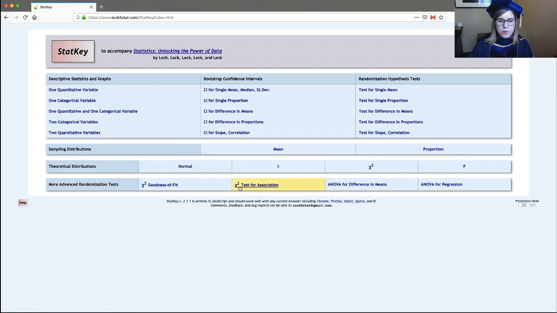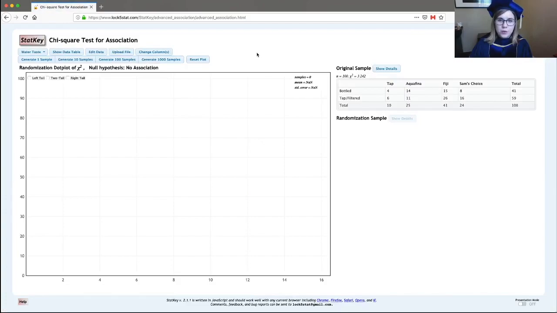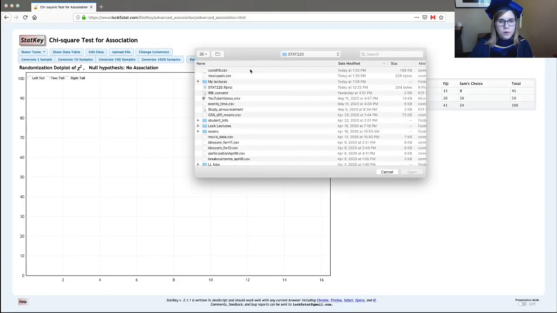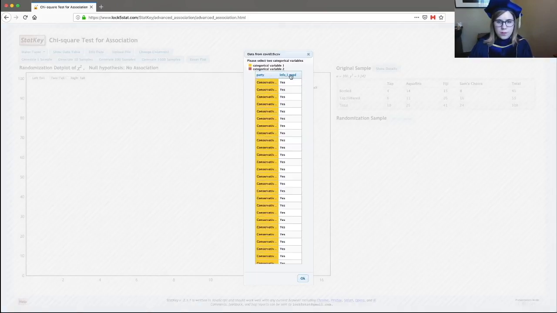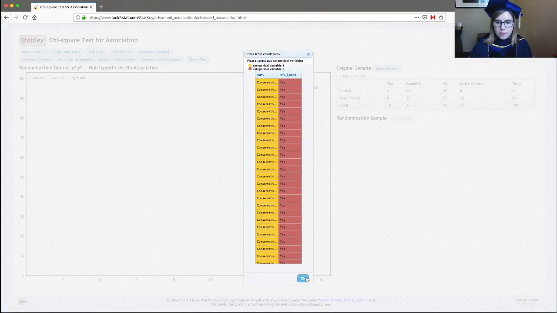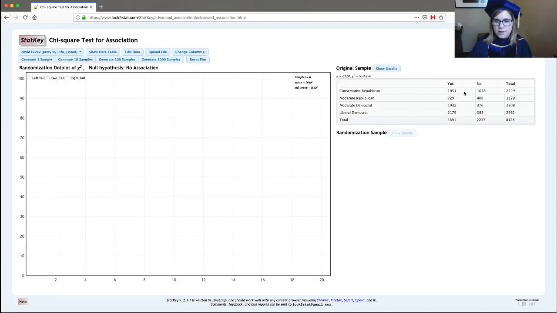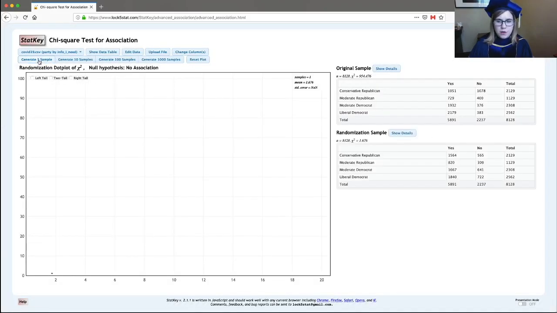So for this one, that would be a chi-squared test for association. And like always, I would need to upload the data because I made up this example. So I'm going to pick my variables, okay. And then it's going to count things up for me. If I generate one sample, it's going to be mixing up the labels for the political party, and then finding the counts in each of these categories, and then computing a chi-squared statistic. So if there was no relationship, this would be a chi-square statistic that you could find.